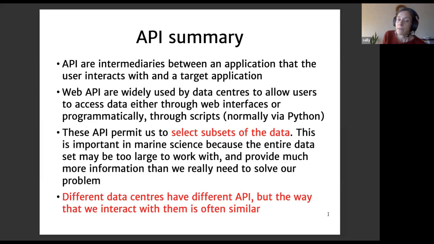So although different data centers all have different APIs, the way that we interact with them is often similar, and you should find that they've got guides or tutorials to help you put that into place if you want to use this method to access the data programmatically. So if you want to generate these scripts yourself.